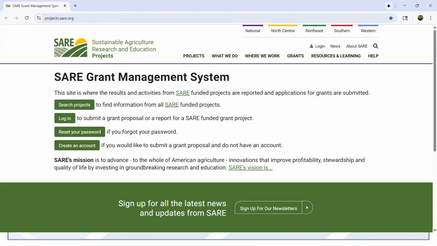From this page, you can access the SARE project database and learn about the work that SARE has funded by clicking on Search Projects. You can create an account if you don't already have one so that you can access the system. And once your account is created, you can go straight to log in. You must have a SARE account in order to apply for our grants. So let's log in.